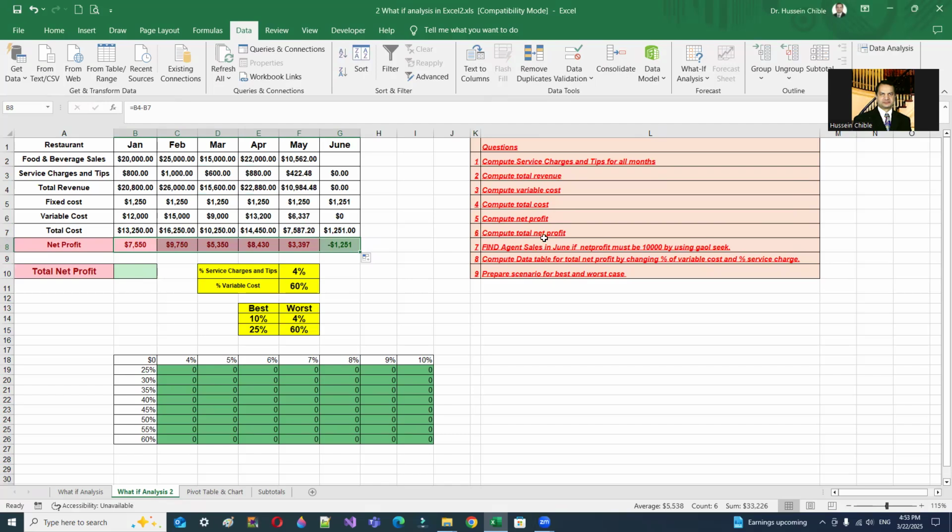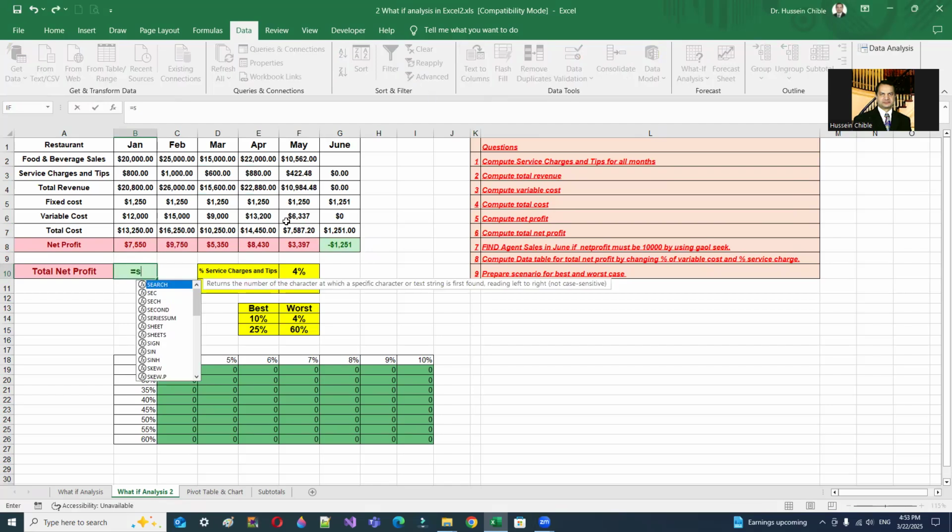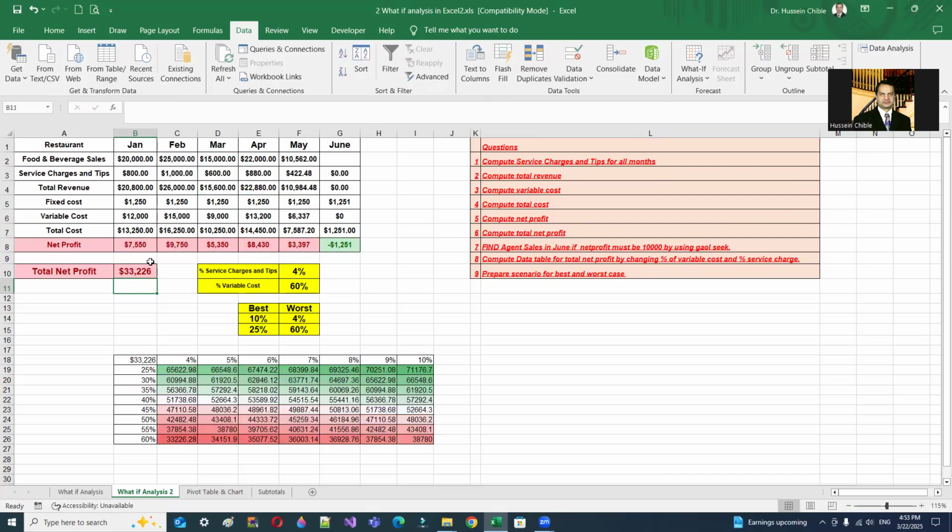Question number 6, total net profit. In this cell we can add the sum function, equal sum. We click on the sum function and we select this cell. The total net profit is $33,000. Until now we have solved questions number 1, 2, 3, 4, 5, 6.